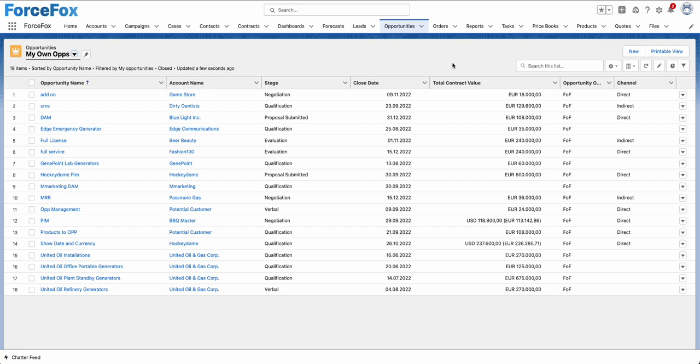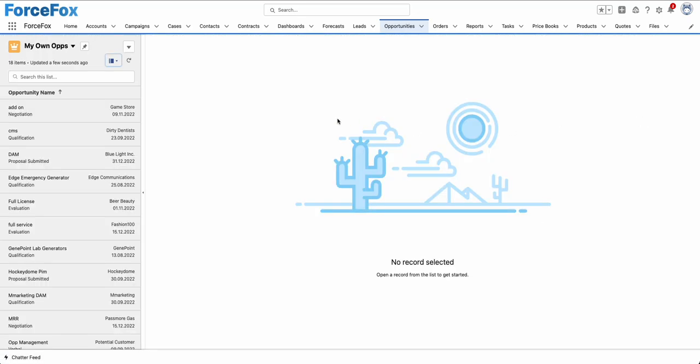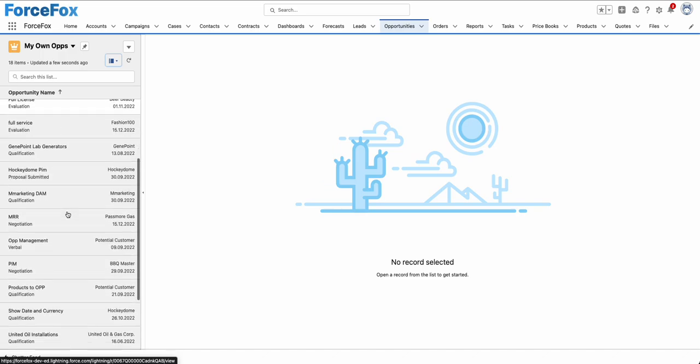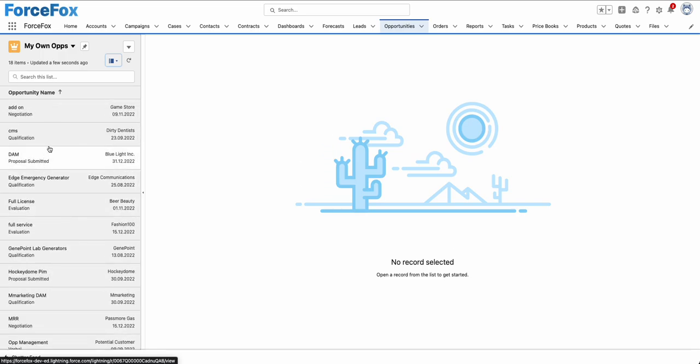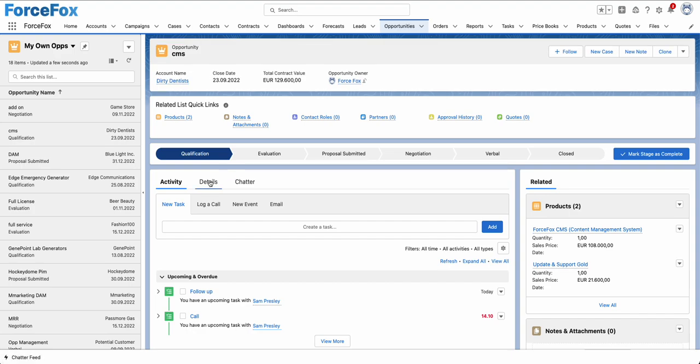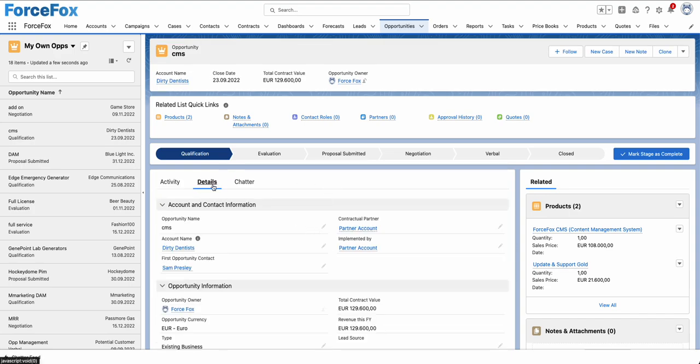Now you have also the ability to have another view on your list views. This is now this table view. We can also use a split view. And the split view here, you see on the left side, there is your list, and you're also able to edit your opportunities directly and have the list here on the left side.